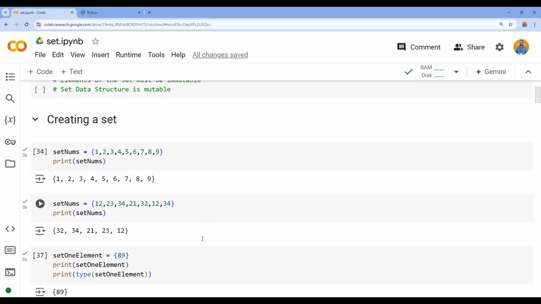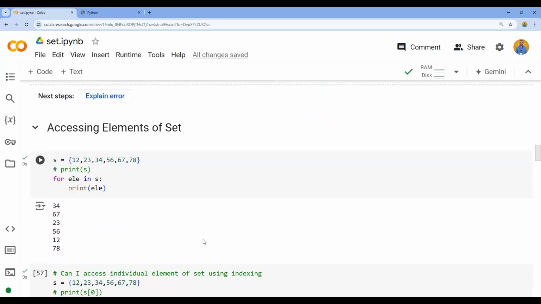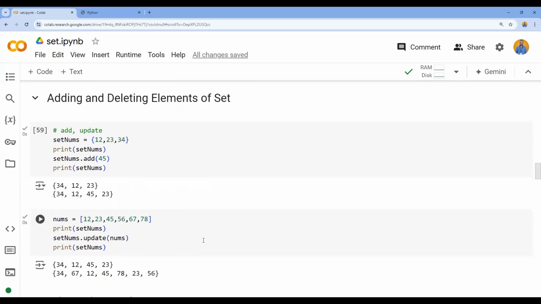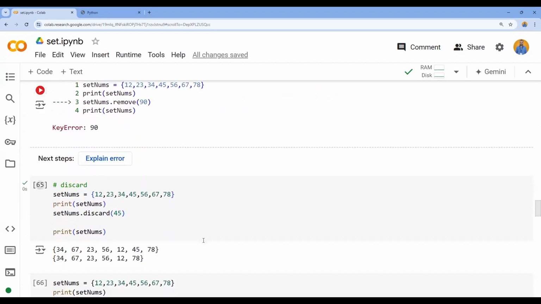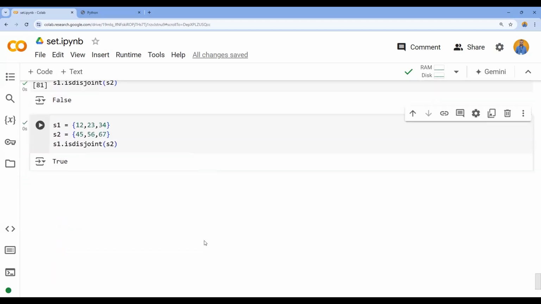So we basically learned what exactly a set is, how we create a set, how we add elements to a set, how we remove elements from a set, and various set operations. I hope all the concepts we studied are clear. Thank you.